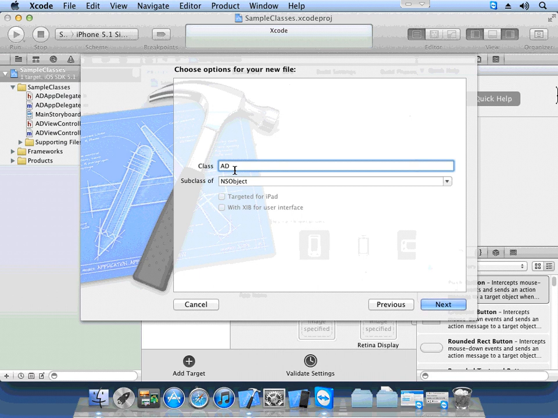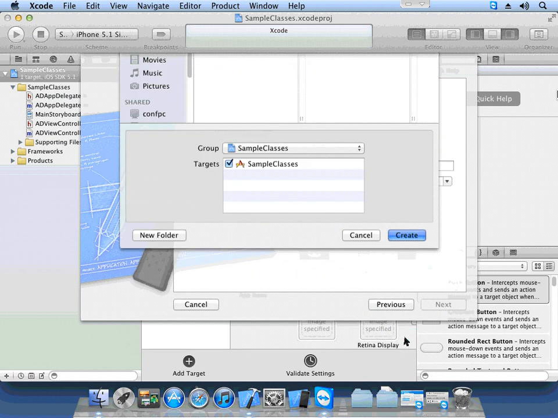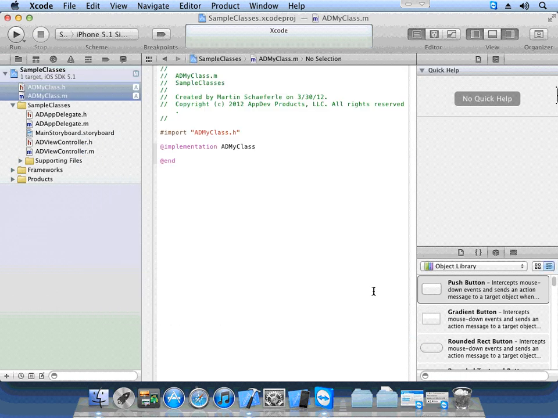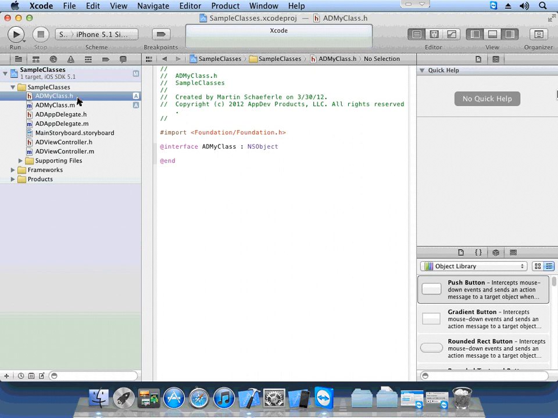And I'm going to call the class my class because I'm not very unique. Click Next and create the class. And here it created it in the folder structure. I'm just going to put it inside this folder, keep things organized. And let's look at the header file of the class to start with.